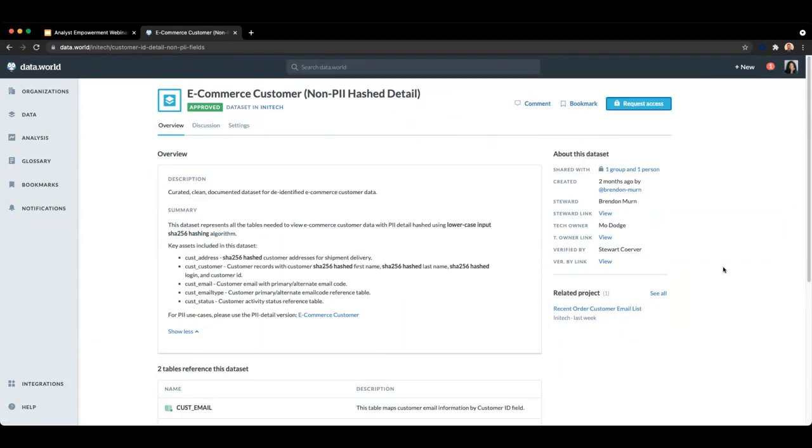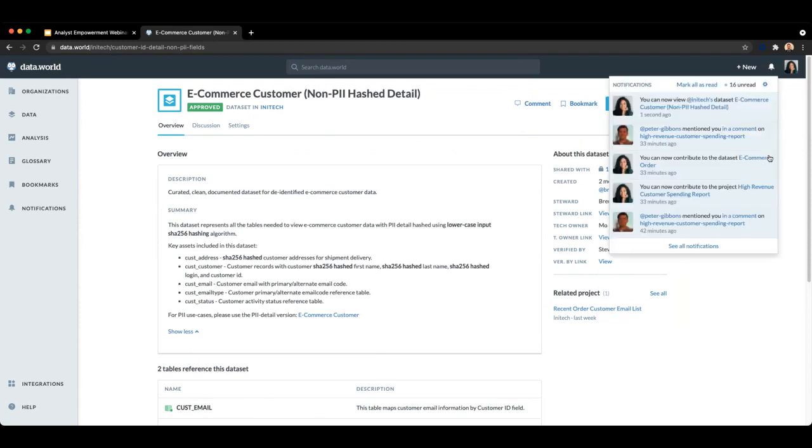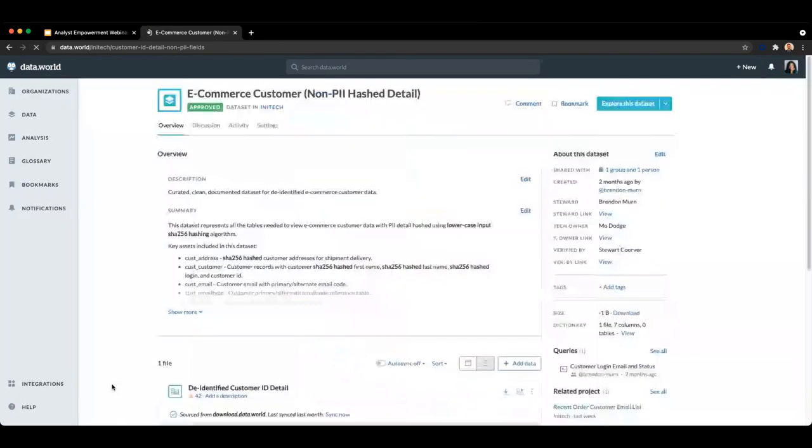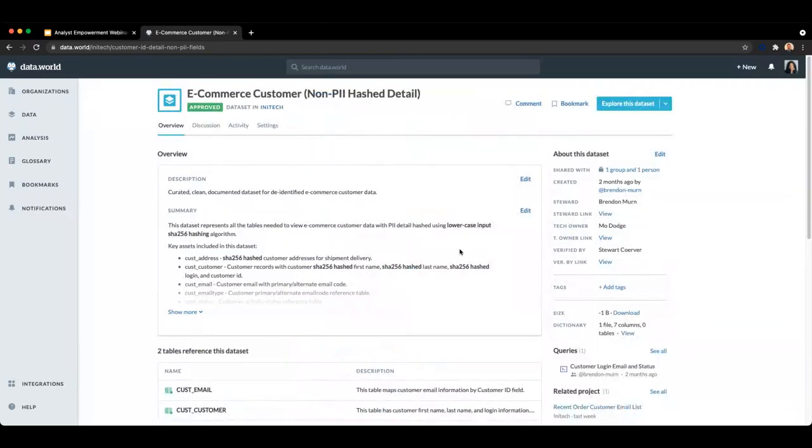And now Alicia gets a notification here, and you can see you can now view dataset e-commerce customer non-PII. So she simply just has to refresh this dataset, or refresh the browser page, so it tracks her access. And now you can see the request access button has switched to an explore this dataset button.